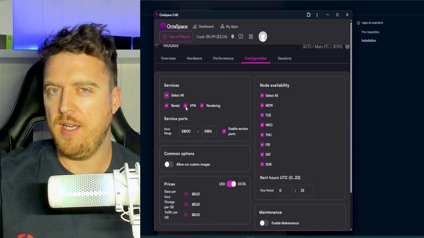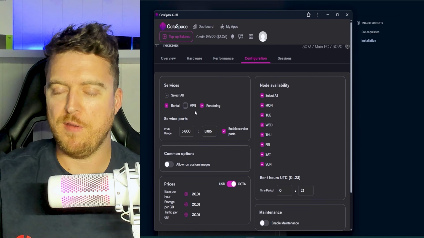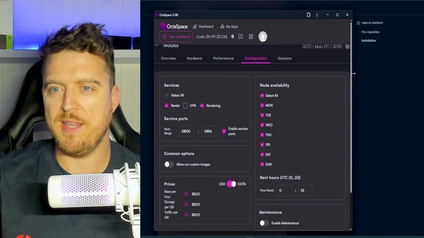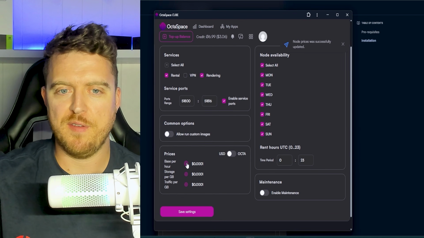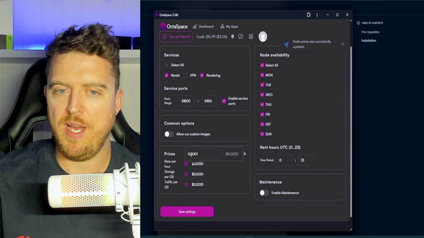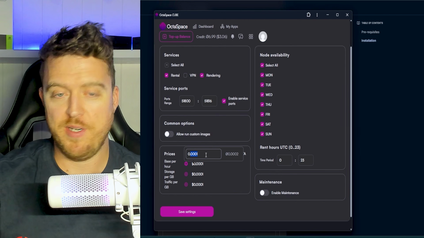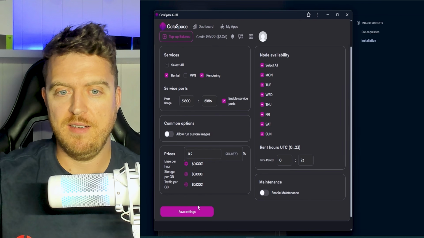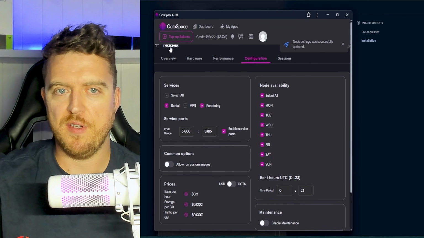Now, I like to turn the VPN off, and I have been given some advice that the VPN service on Windows is best to be left off for now. So leave that off and then come in here and set your price. So you can set whatever you want. This is a 3080 and a 9950X. Let's put it at 20 cents here. Click Save Settings, and that will save itself successfully there.